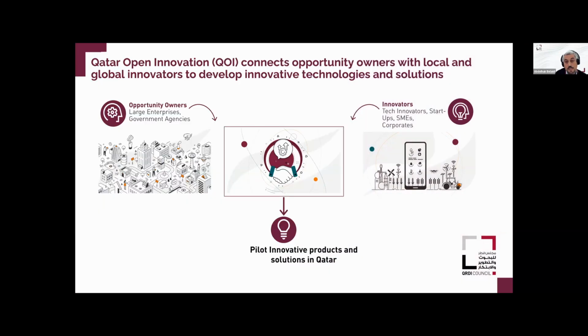Among the funding programs within the QRDI portfolio is the Qatar Open Innovation Program. It aims at connecting opportunity owners, who are, in this case, Qatar's large local enterprises and government agencies, with local and global innovators. We work with them to identify the areas where they want to pilot technology-based innovation in order to enhance their performance or competitiveness. After identifying this innovation opportunity, we structure it in the form of a call for proposal, and we amplify it, publishing it on different platforms, aiming to reach innovators from all over the world. So we partner with you innovators to test a pilot in Qatar.